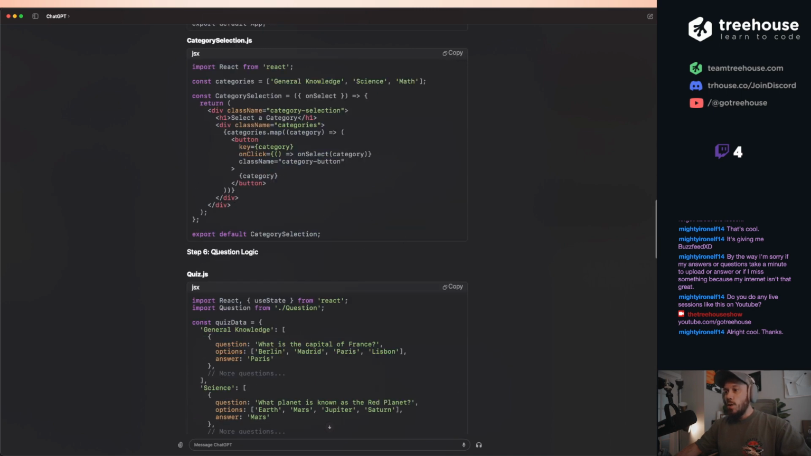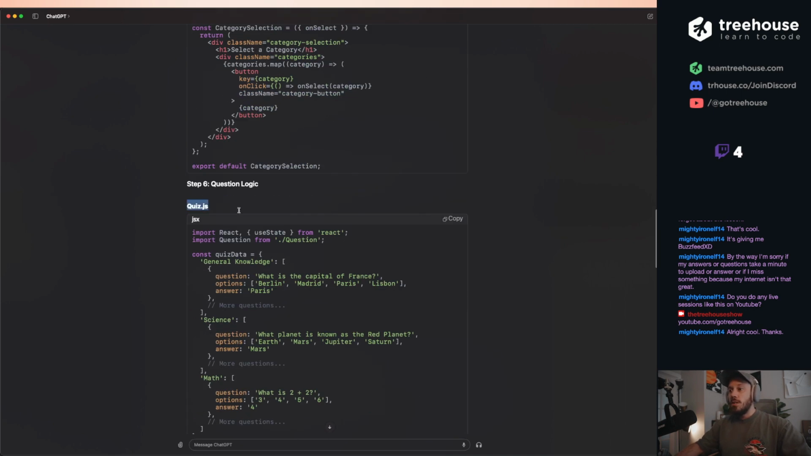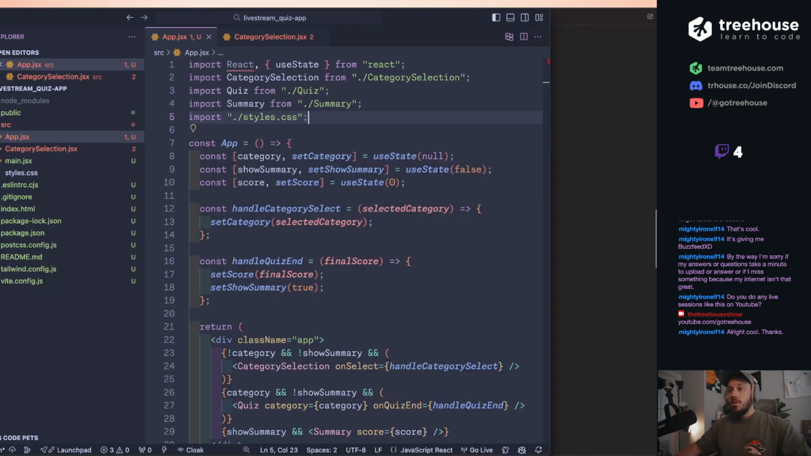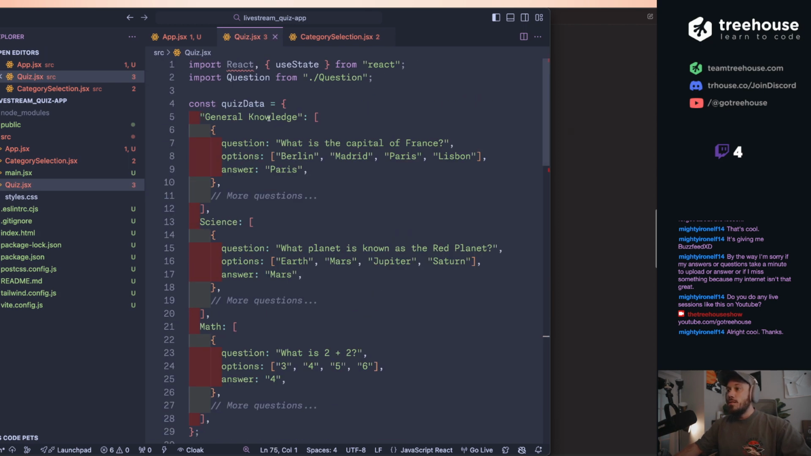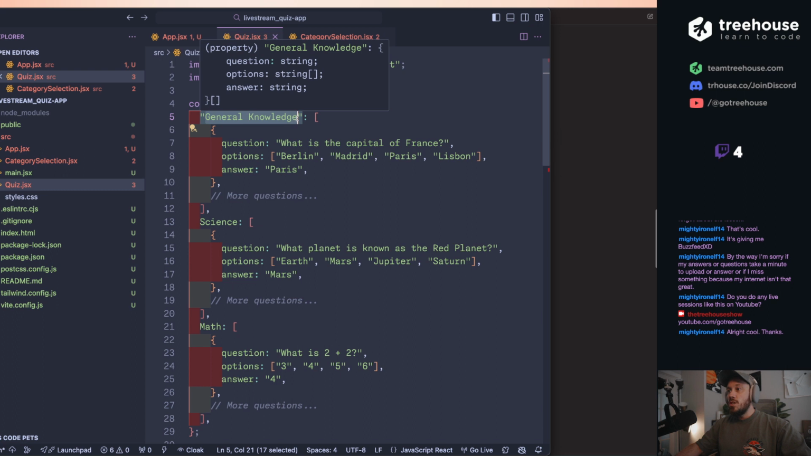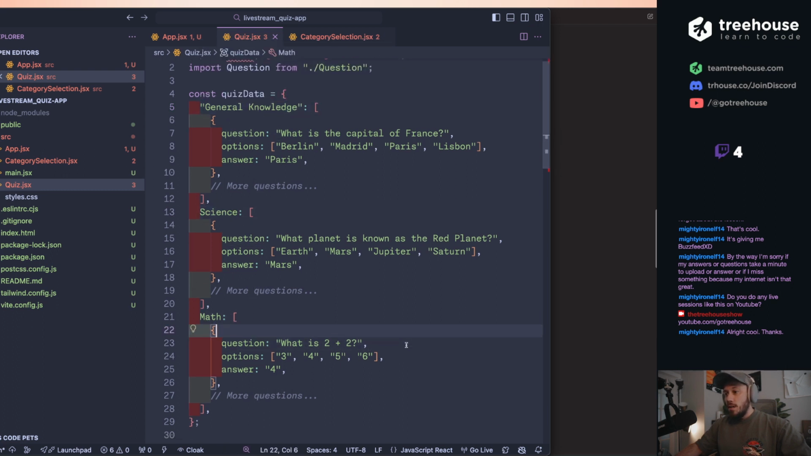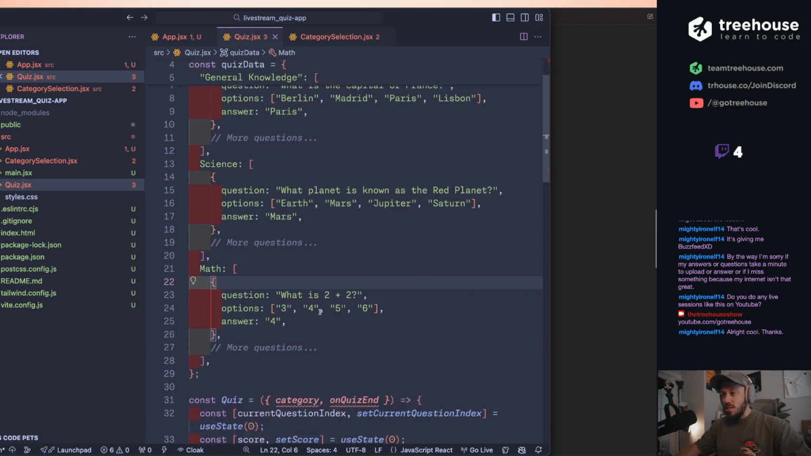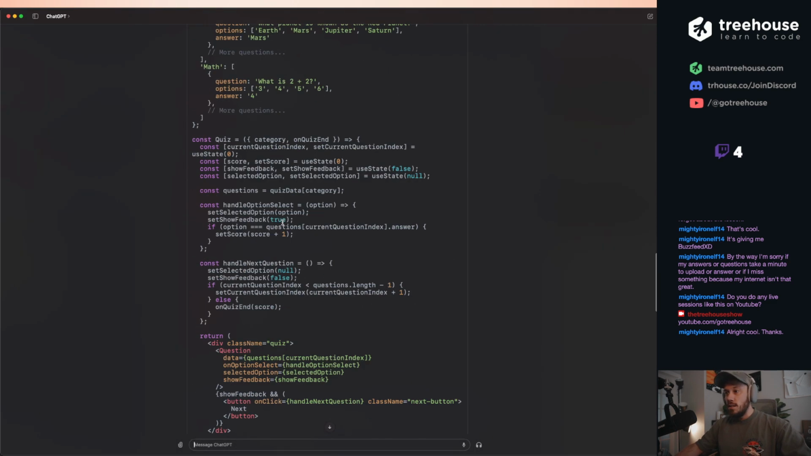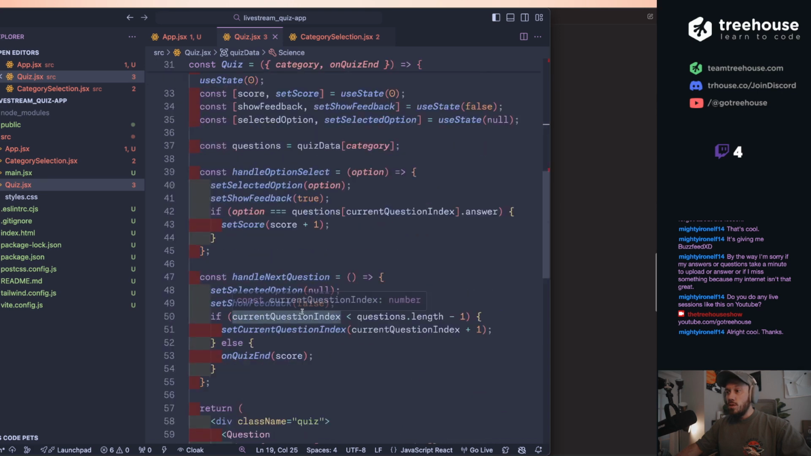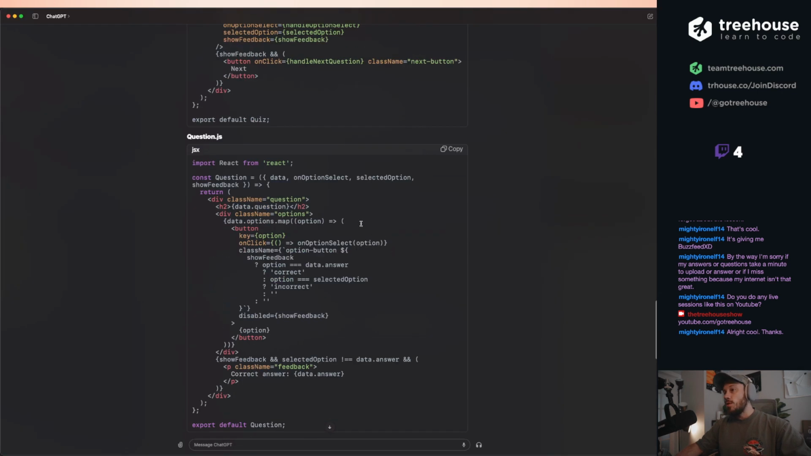All right, so now we have question logic. So this is going to be another component, Quiz.js. So let's create that, Quiz.jsx, paste that in. Looks like each of these are those categories: science, general knowledge, and math. And we have one question for each, which is not what I wanted. So we'll see if it can generate some more for us. But we'll do that later. Let's see, I guess right off the bat, how well this works or doesn't work. And then we'll go over the code.